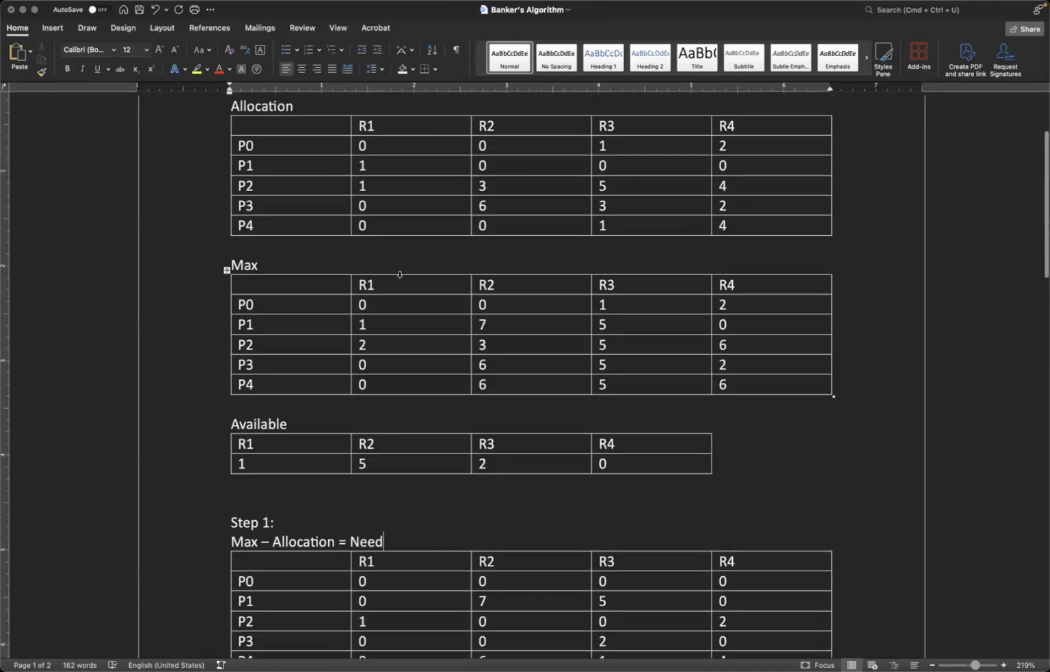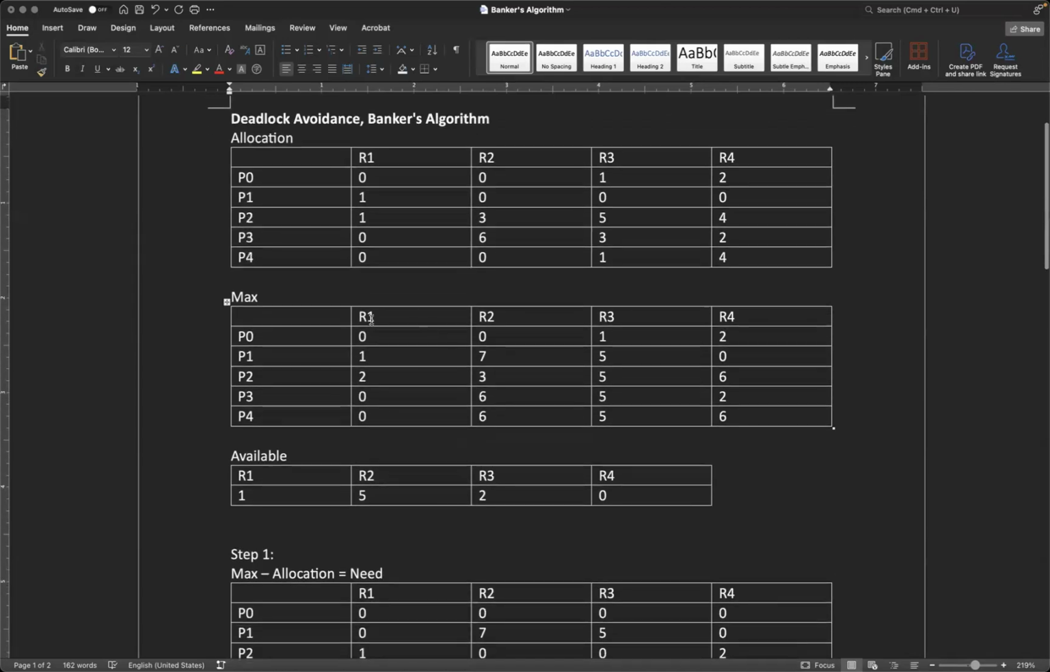Right now we see the max table. The maximum for P1 is 0012, then 1750, then 2356, and then P3, process 3, for resources R1, R2, R3, R4, would be 0652, and P4, process 4, would be 0656. I will give this table to you. That is the maximum resources each process can request. So first we look at the max right now.